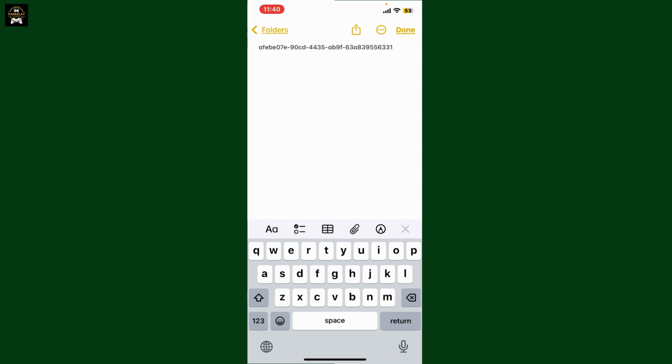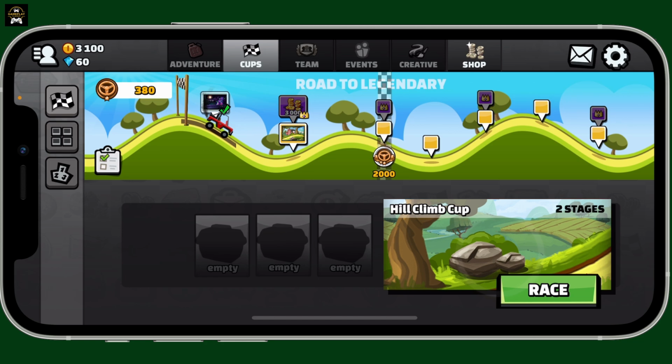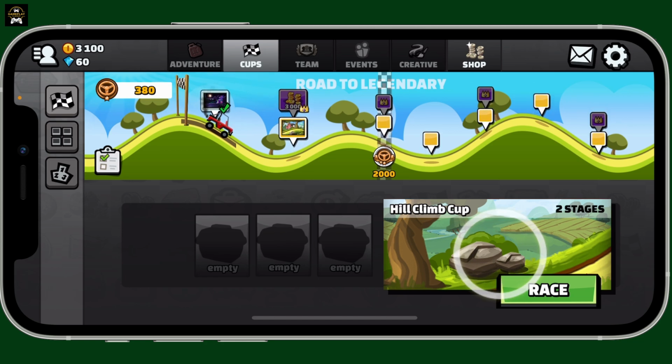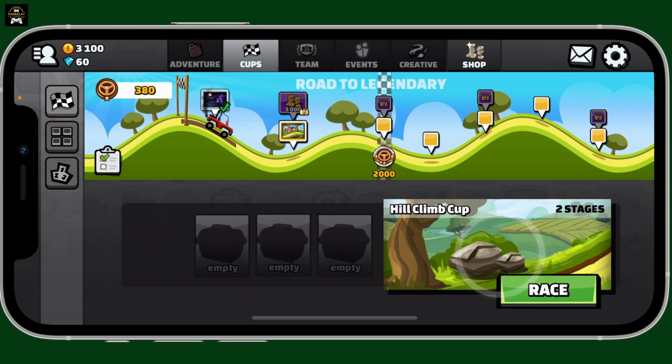It is also needed whenever someone tries to add you as their friend. You can always share your ID or use theirs to send friend requests to each other. So that way you can easily find and copy your player ID on Hill Climb Racing 2.